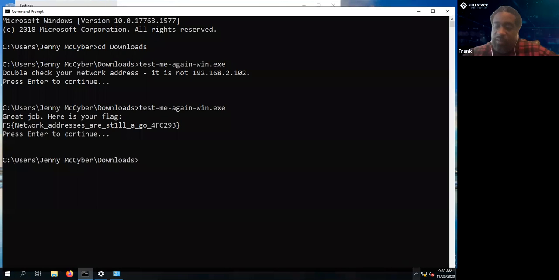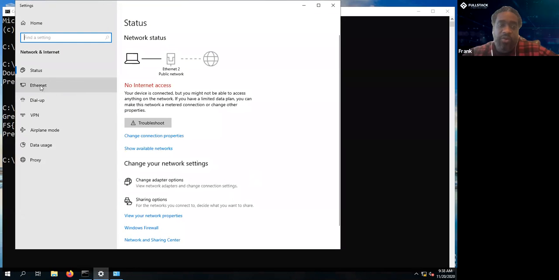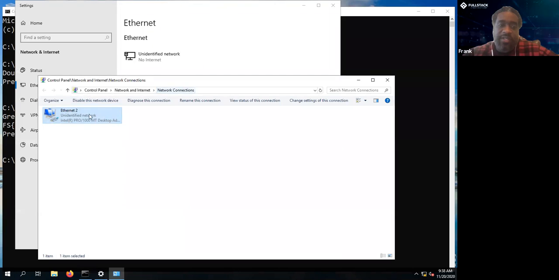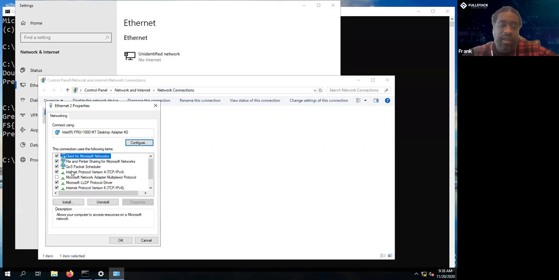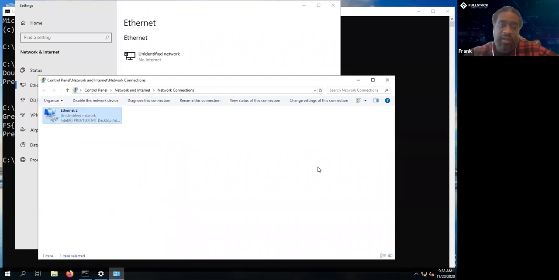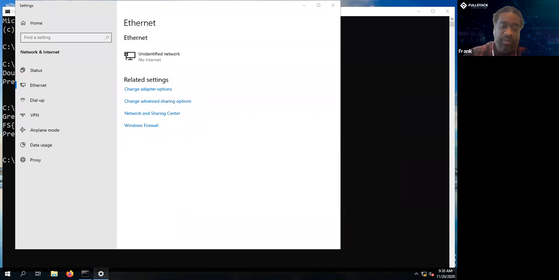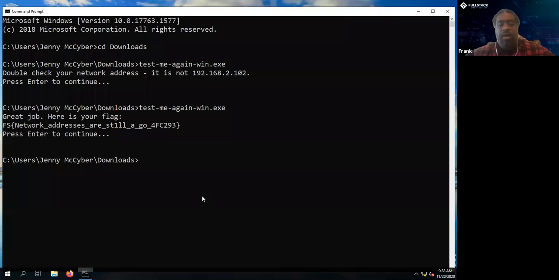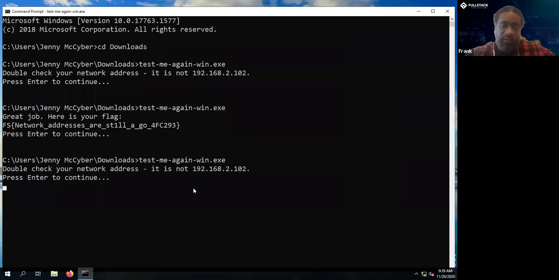So let's go back and undo what we did. We'll click the network icon, right click it, go to open network and internet settings, go to Ethernet, change adapter options, right click our adapter, click properties, TCP/IP version 4, properties, and change it back to obtain an IP address automatically. Okay, close and close this. If we run test me again now, it should fail.